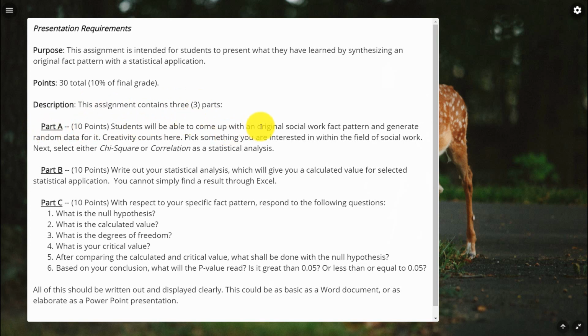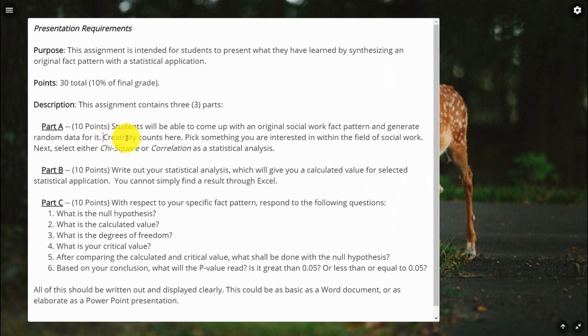Students will be able to come up with an original social work fact pattern and generate random data for it. Let me just stop there. This whole semester, you've seen me give you fact patterns in assignments or quizzes or class or participation sheets. I made them up myself. I made up the data myself. I didn't discover it anywhere. It was just stuff I kind of made up.